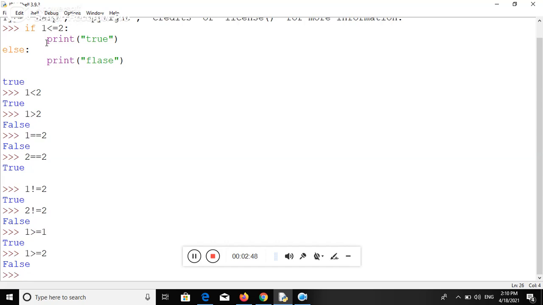In this way, we can easily use the comparative operators in Python.